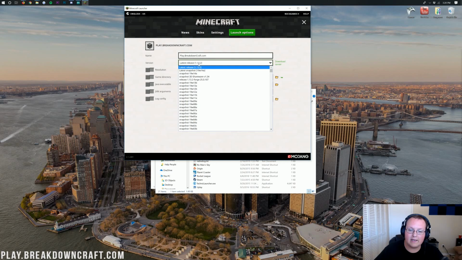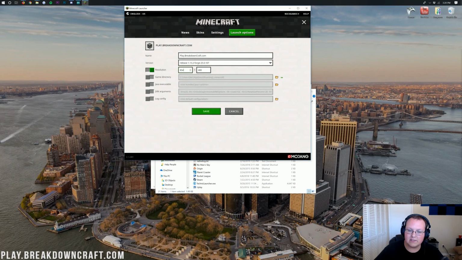Next to version here, go ahead and click on that. And then in here, you should have the release 1.13.2-forge. If you have multiple ones, just pick the one with the highest number at the end. So we have 1.13.2-forge there. Click on that. I'm going to change my resolution. You don't have to do that, but I'm just doing it so you'll be able to see once we're in game. Then we can go ahead and click save.